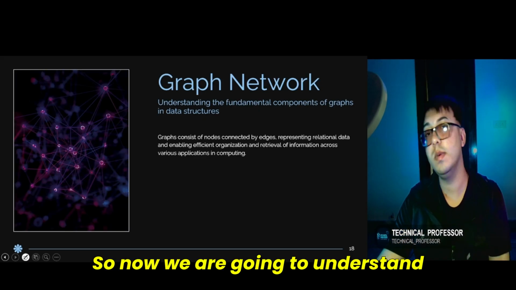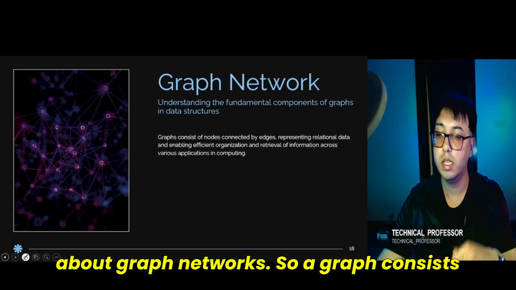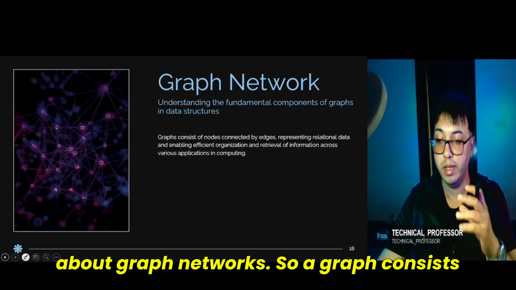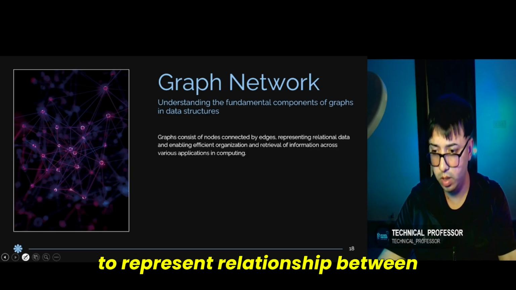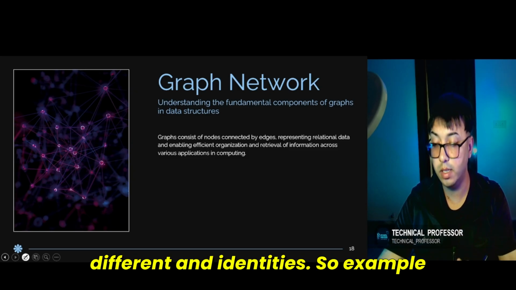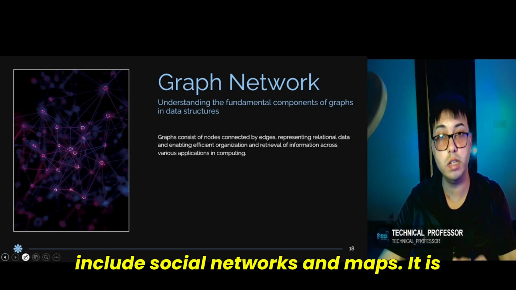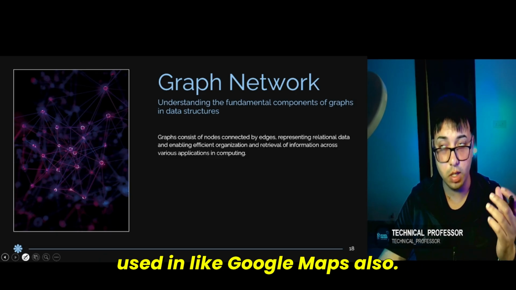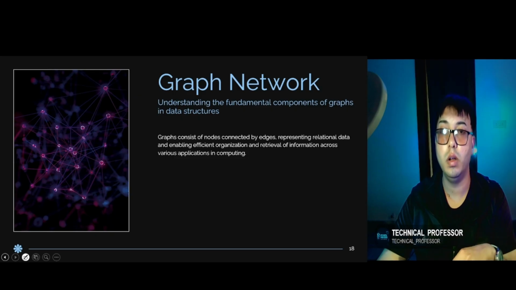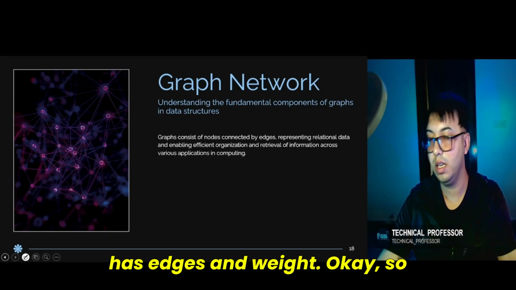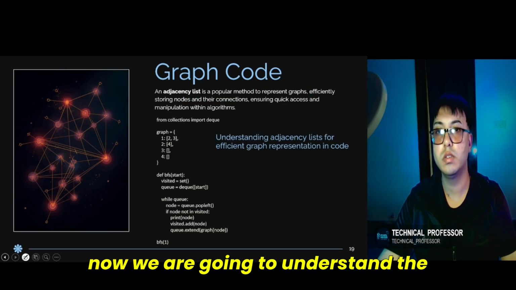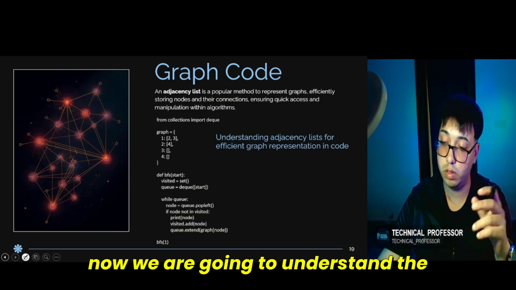So now we are going to understand graph networks. A graph consists of nodes and edges. It is used to represent relationships between different entities. For example, it includes social networks and maps. It is used in Google Maps also. All right. So it has edges and weights. Okay. So now we are going to understand graph code.